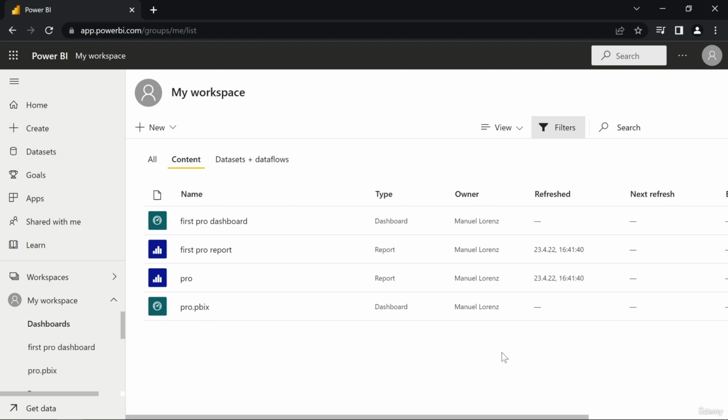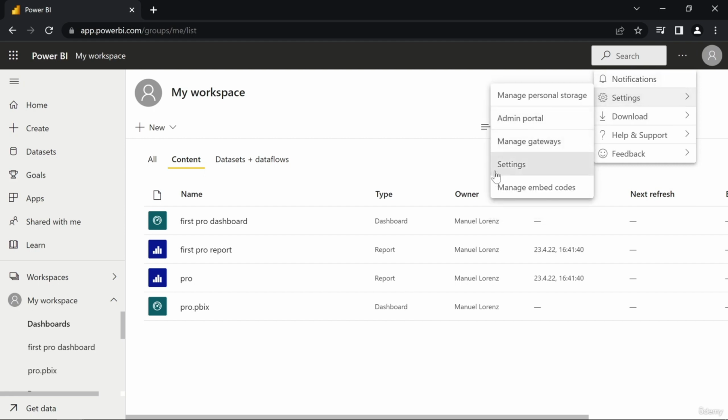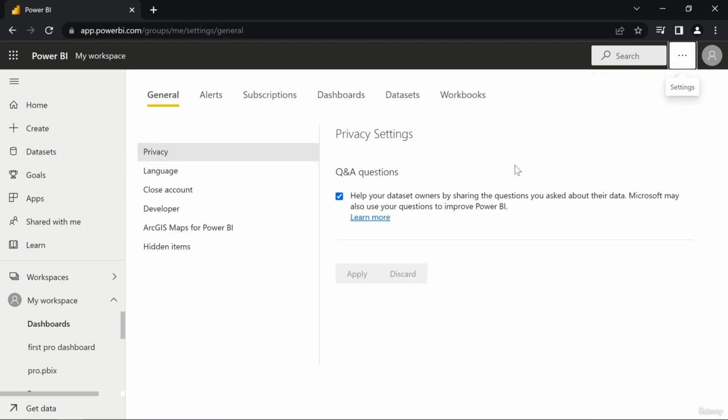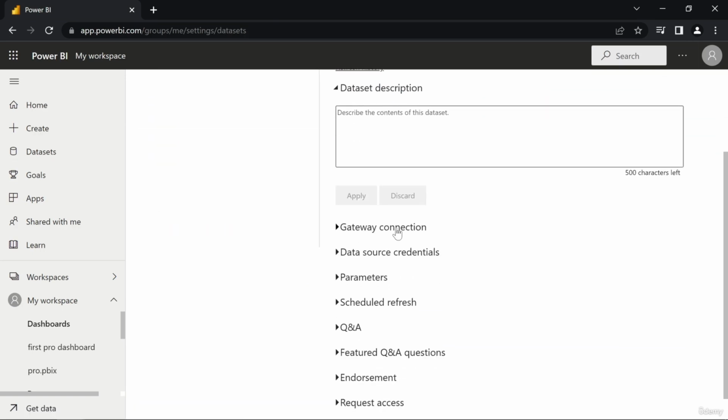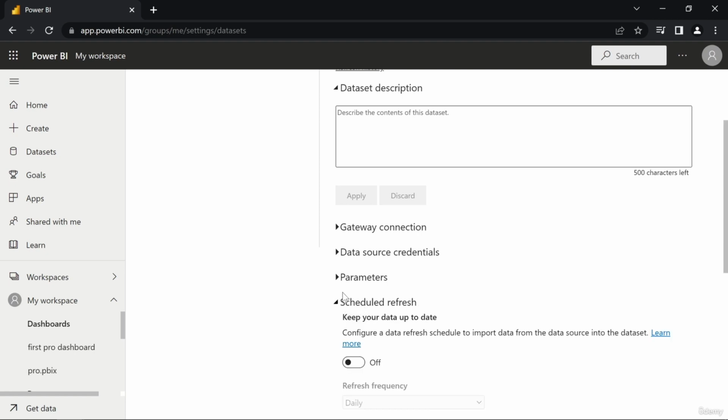Now, talking about updates, we also see that we have this refreshed column, but we also have this next refresh thing. Well, what is this now? If we again go back to our settings, and then again to this settings menu, in here we can go to datasets once again, and there we don't go to gateway connection, but we go to the scheduled refresh menu down here.